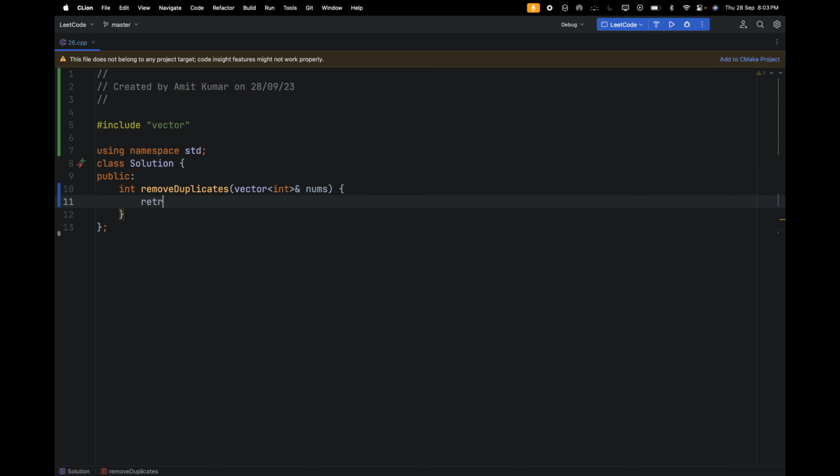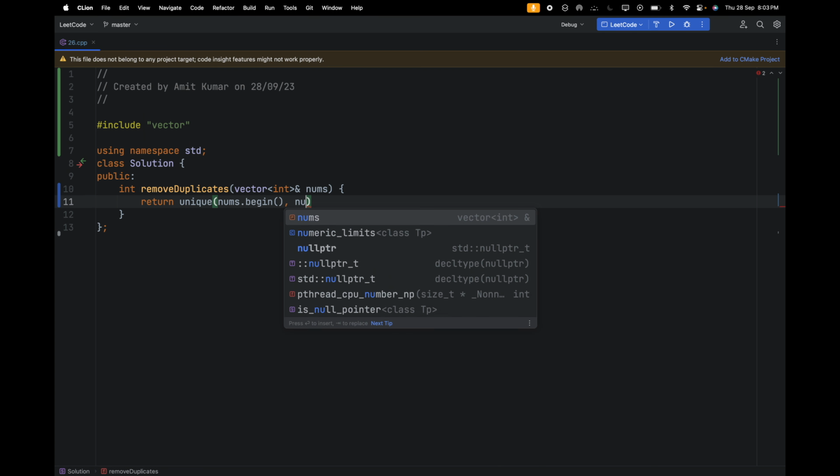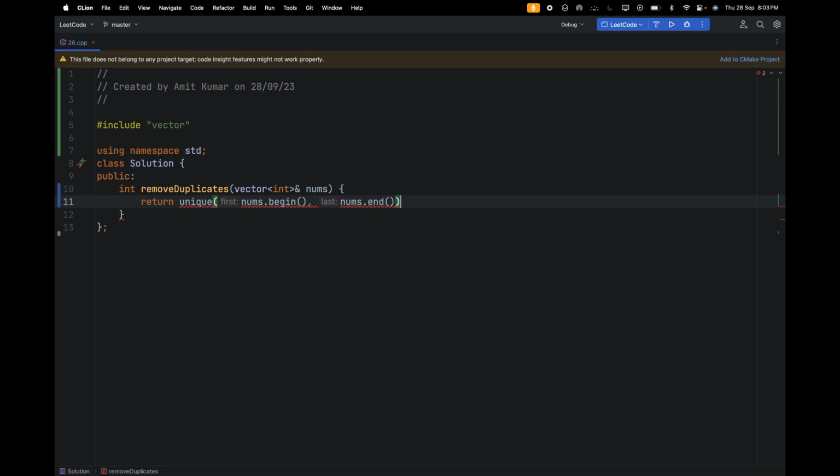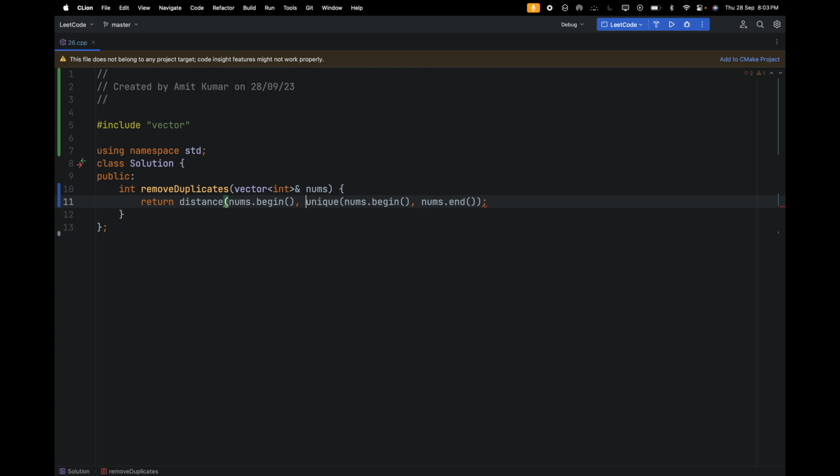Now what I could do is return the unique elements, so I can fetch the unique elements in an array like this, and nums dot end. So this will give me an iterator which will be pointing to the end of the unique element array. Now I can find out the distance, which will be from begin to the last iterator which we got here.